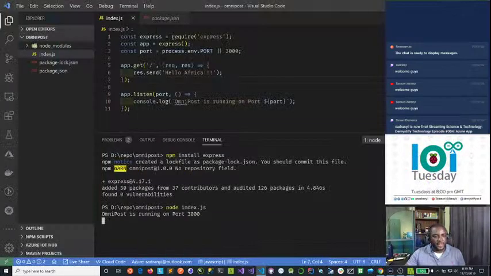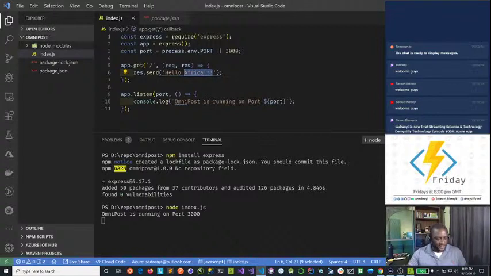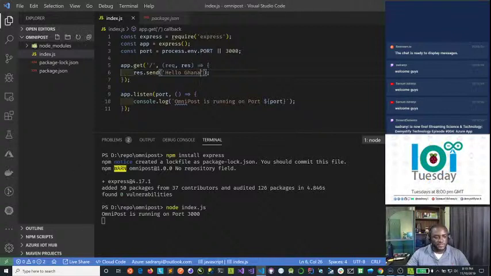So let me go ahead and change this again. So we see that we can actually make changes and deploy. So I'm going to say hello Ghana. I'm saving this, and then just give it a while.